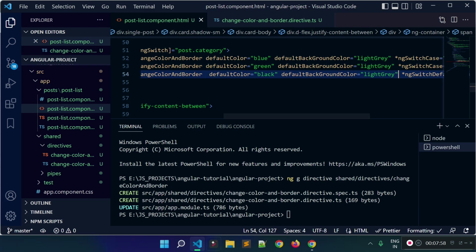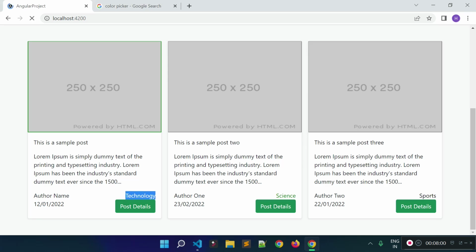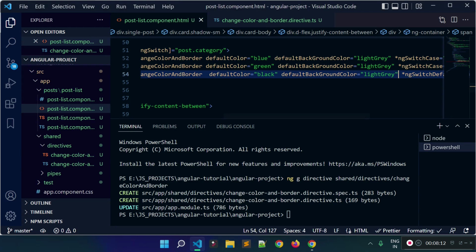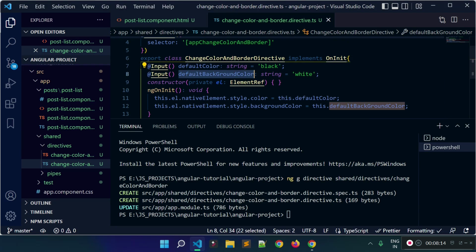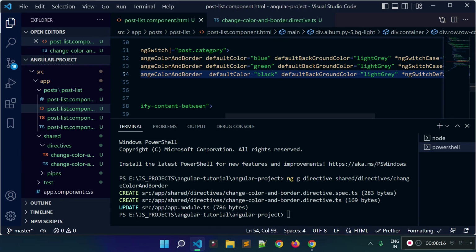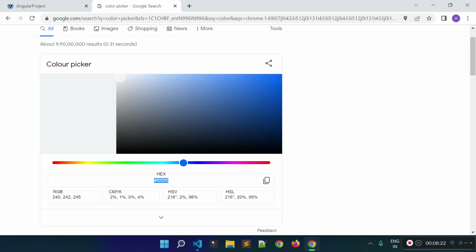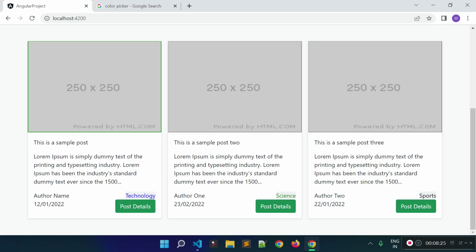Okay, refresh it, you see the background color is changing for all elements. Better if we take some other background color, let's say this is the background color, so we can pass it from here. Where is our element, yeah, here. Now refresh the browser, you see the background color is affecting.